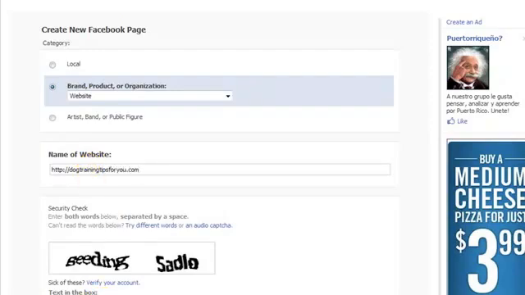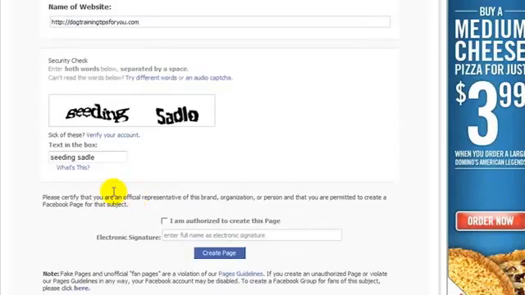Then we need to add this here to show that we're not a robot. Okay, I'm authorized to create this page. This is really important because essentially, they don't want Madonna to have somebody else creating a Madonna page saying they are Madonna. There's a lot of legal issues there, so you need to, of course, enter your information here and swear that you have the right to be doing this. Of course, I'm going to go ahead and pause and do that.